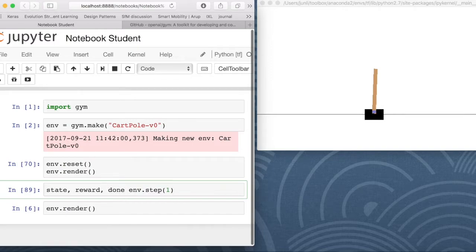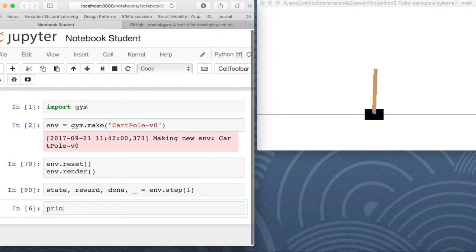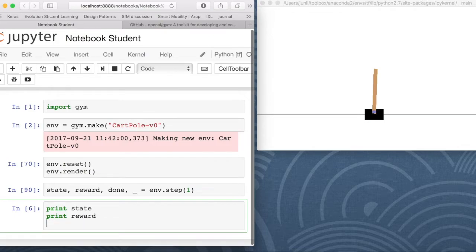So it's done. And in the gym package, some of the environments will also try to tell you something more. That is all included in the fourth returned value, which is of no use here. If we do this step, now we can inspect what we get from the environment. Print state, print reward, and print done.